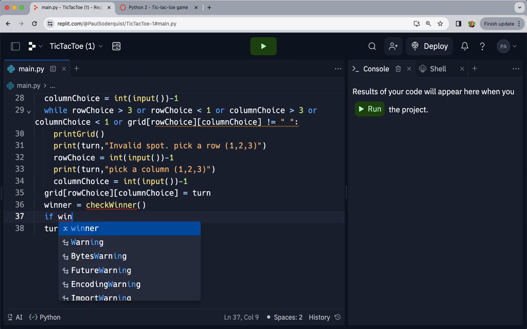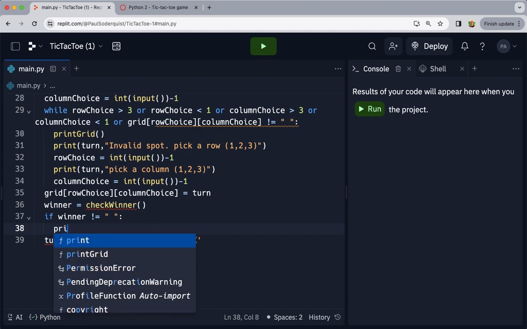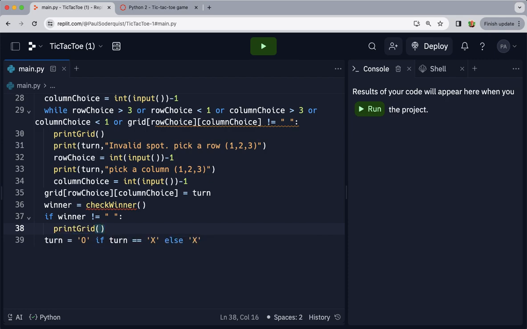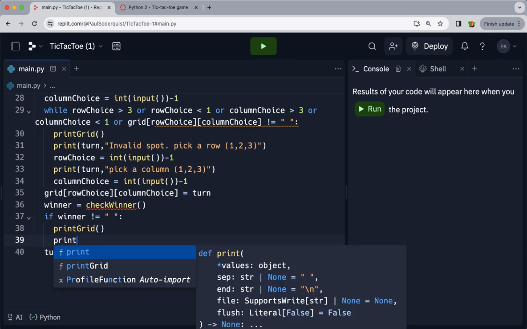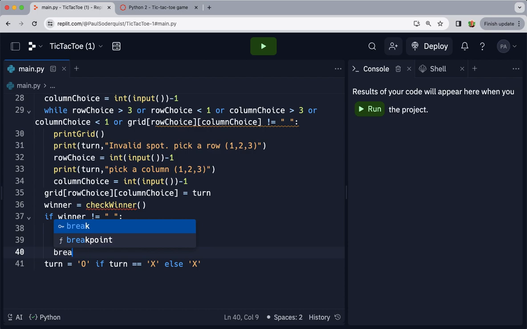We can say if the value of winner does not equal a space, that means that either X or O just won. So maybe we can print the grid real quick. And we can say print winner wins, and then break out of this while loop so that it finishes the game.